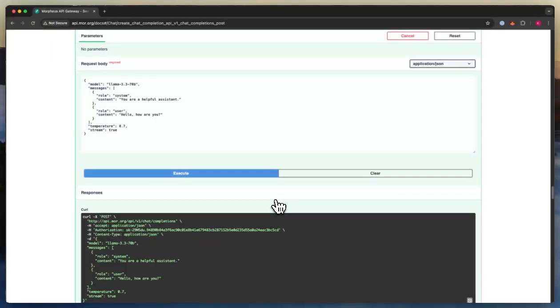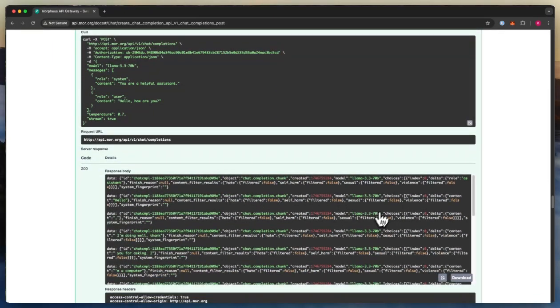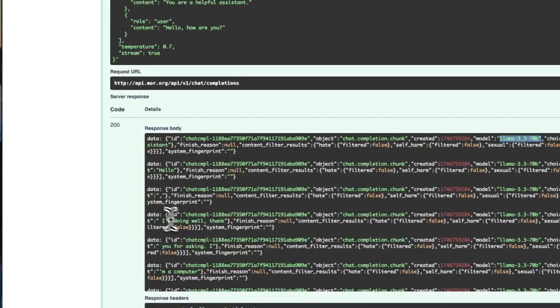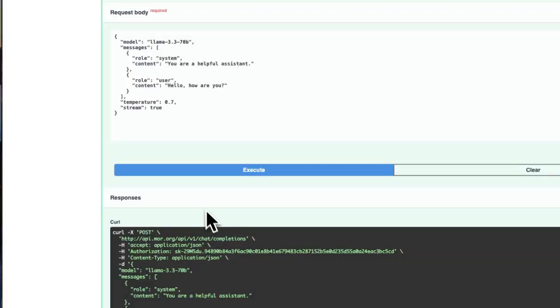So now you'll see this is loading. This is actually creating a session right now, and you'll see that it succeeded. So it created a session, it sent a chat to the session. We'll see it delivered with Llama 3.3 70B and said, "Hello, I'm doing well, thank you for asking. I'm a computer," if we didn't know.